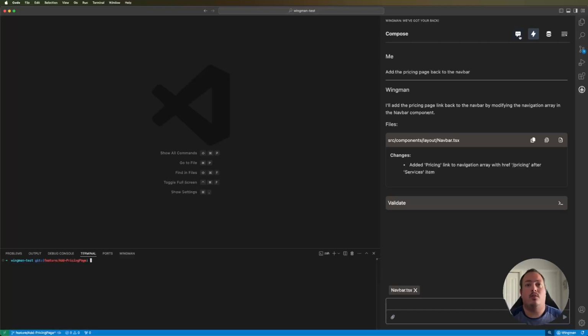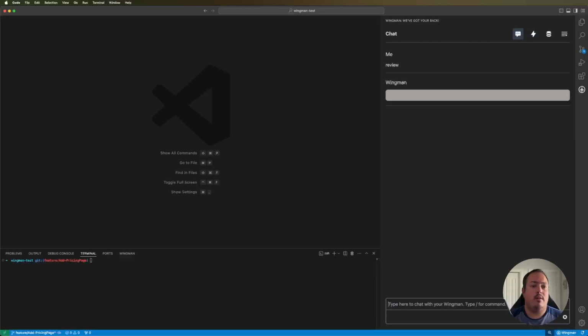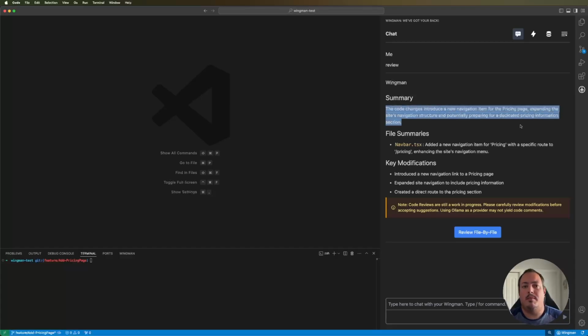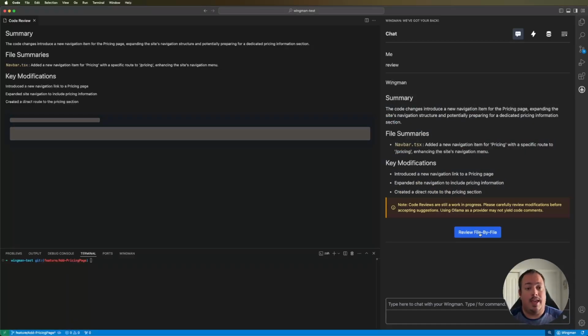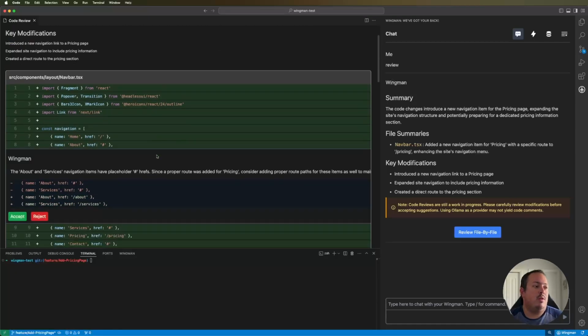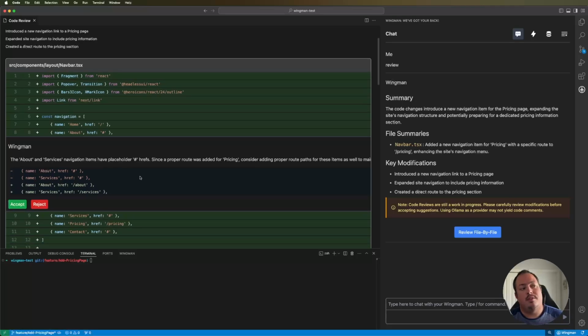And what's cool is I can go over into chat mode now and kick off a code review. This is just changing the navigation bar, but it's an example of one of the features. It's going to give me a summary of the changes. If I want to review it file by file, I can. I can click on review file by file and it'll go through and mention different things that it thinks it should change about it.